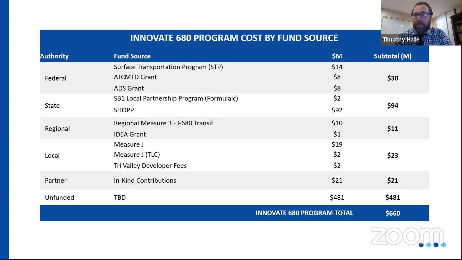Measure J, we have $19 million in Measure J that was allocated to the program back when we did the 2019 strategic plan. That used to be 40 million, but because of the anticipated declining economy back last year, and now it's even worse, we did anticipate 19 million, that was usually 40 million, then was reduced to 19. We also have a number of in-kind contributions from our private partners for the ATC, MTD, ADS grants.